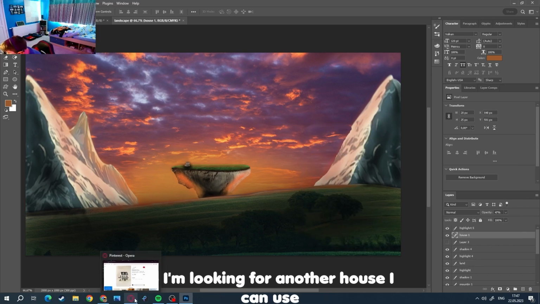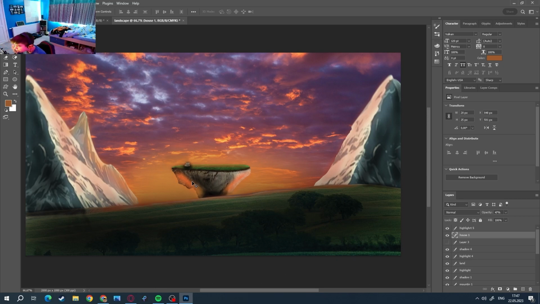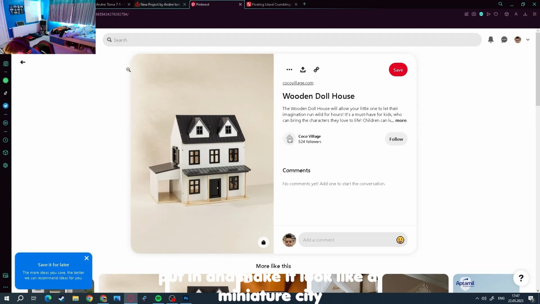So I'm going to look for another house I can use, or find 2 more houses, and then I'll just keep on copying and pasting them, and make it look like a miniature city.